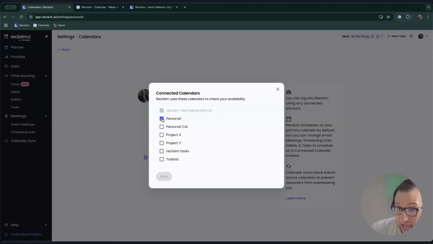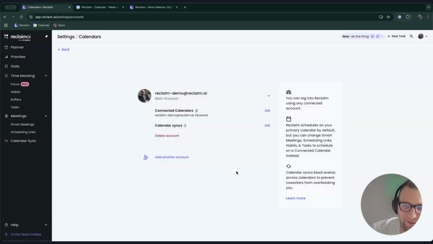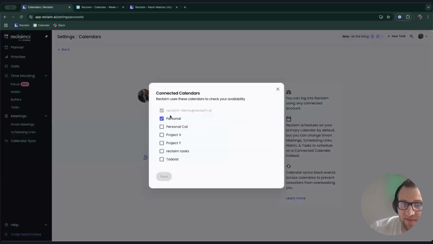And then here, I've actually checked my personal calendar. If I wanted, I could also say these other calendars need to be considered, but I actually don't want them considered when Reclaim's blocking time. So this is what Reclaim's going to look at as my free busy matrix for the calendar. Sorry, this is a long answer to Arthur's question, but it's an important piece of background. So the first potential cause could be that the vacation event is not on a calendar that is in this list of connected calendars. That's the first thing I would check.